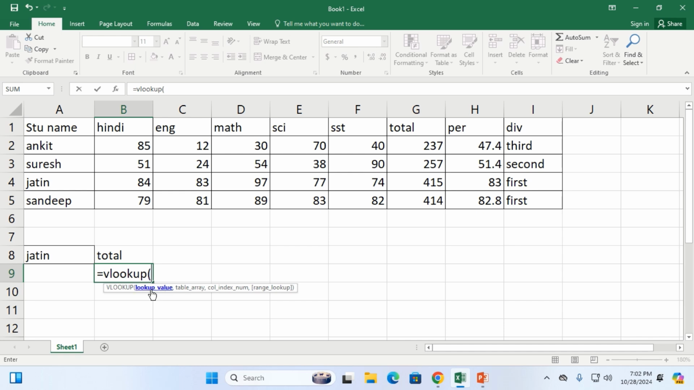Lookup value. In this situation, just select the name, and then press comma. The second syntax is table array. Here I am going to select the range of my table. I'm going to select all of the table, and now press comma. We have the third argument, that is column index number. So where are my total marks?